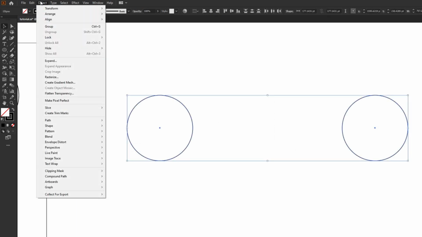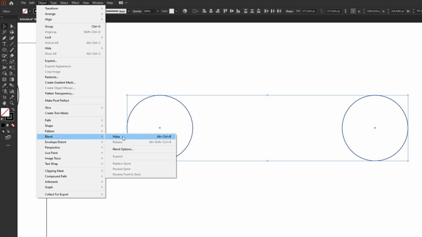and then go to Object. And from Object, you want to go to Blend. And right now mine says Make because I've done this before, but yours will probably only show you Blend options. So you need to click on that.